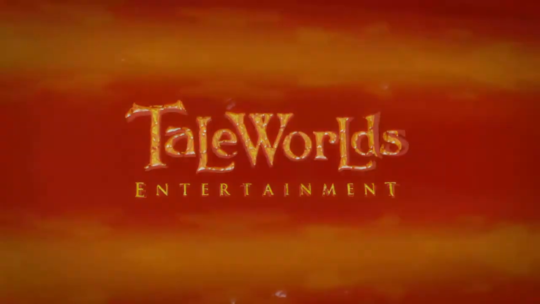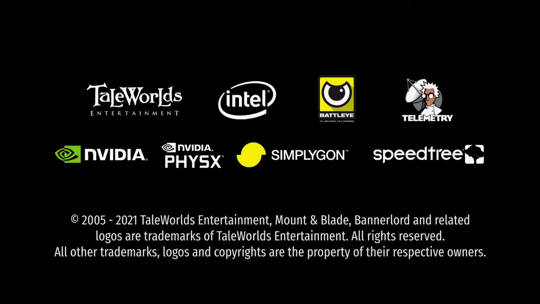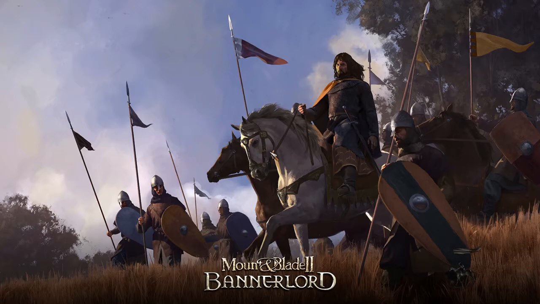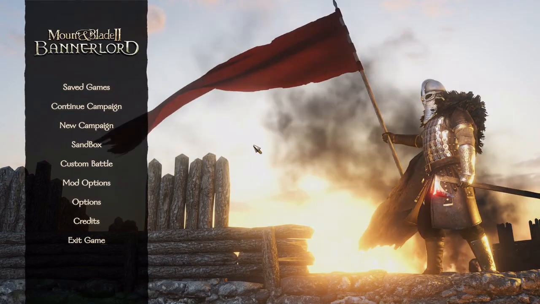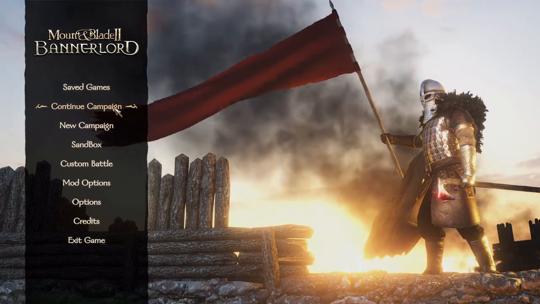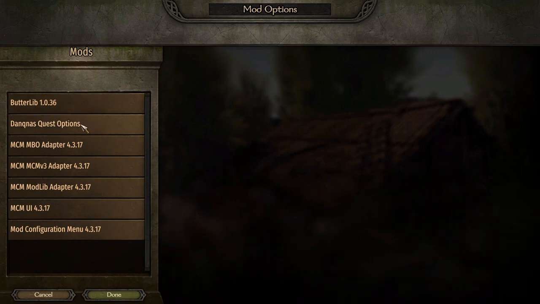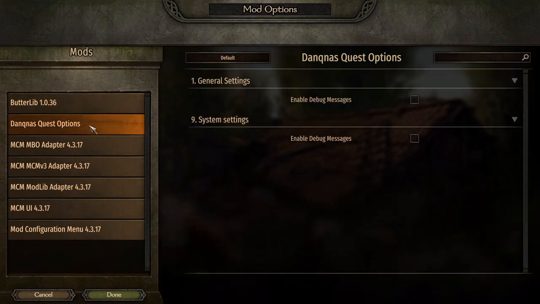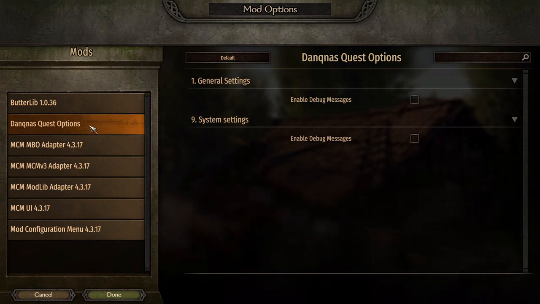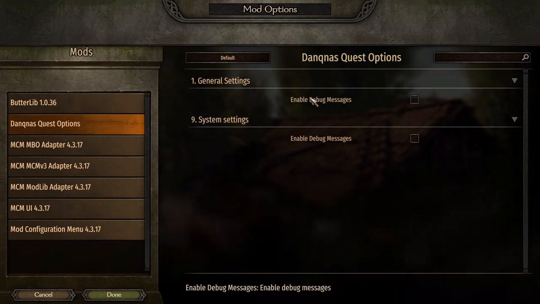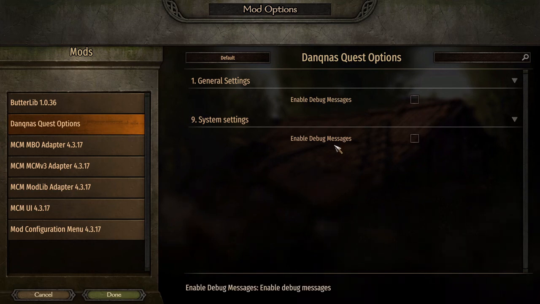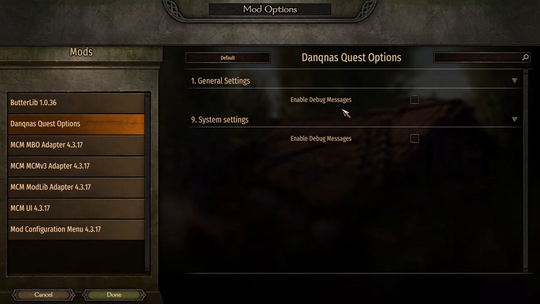Alrighty, I'll just get the sound on because there's no reason to hide this one. Excellent. Now, I'm just going to continue the campaign because this is the same code, just with an MCM menu. But I don't even have to, actually, because it should be in here. Dankness quest options. So we can see here, I didn't rename the enable debug messages from the system settings, so it looks like I've done the same setting twice, which when you copy and paste, is exactly what you're expecting.